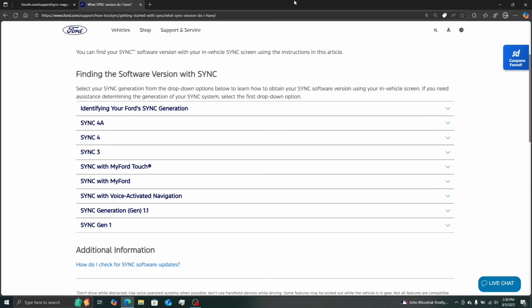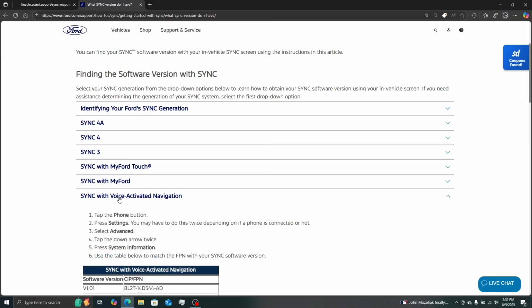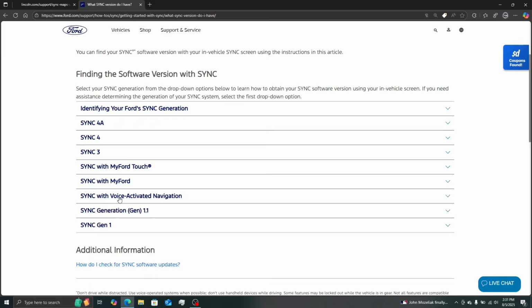In this video I'm going to be showing you how to update Ford and Lincoln's Microsoft Sync Generation 1. So this would be Sync Gen 1, Gen 1.1, and Sync with voice activated navigation. This is what my 2010 Lincoln Navigator has. And I don't know why it's so hard to find videos like this. It seems like on my channel, I post the most helpful videos that other people don't post.